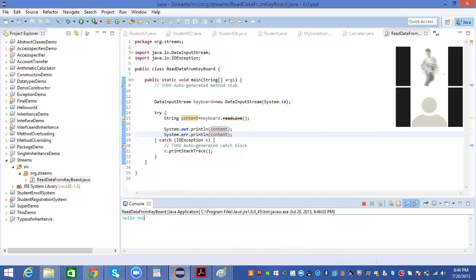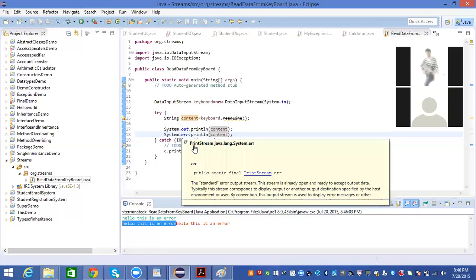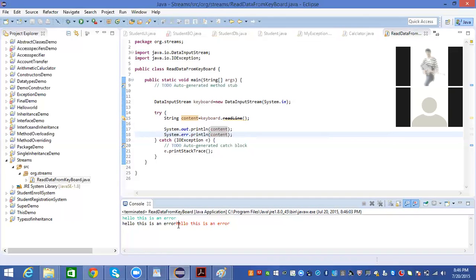Hello, this is an error. This is the input I'm giving. Okay, and press enter. Don't forget to press enter. See, you can see this. When I use system.out.println, it is printing in black color. When I use system.error.println, it is printing in the red color. Did you see that? Why is it printing in the red color?